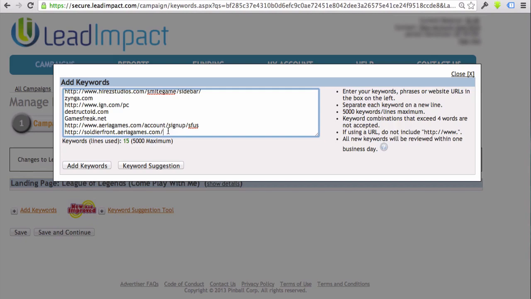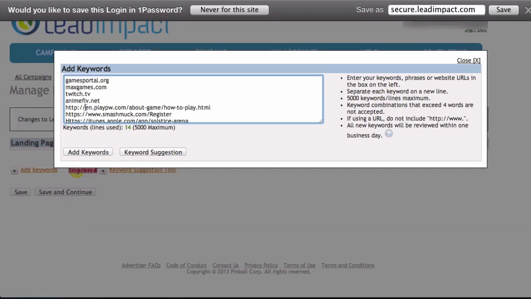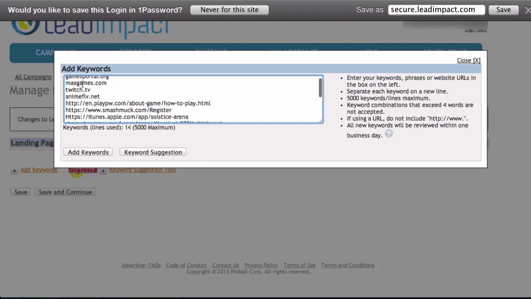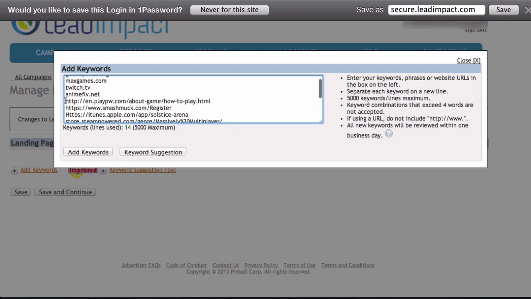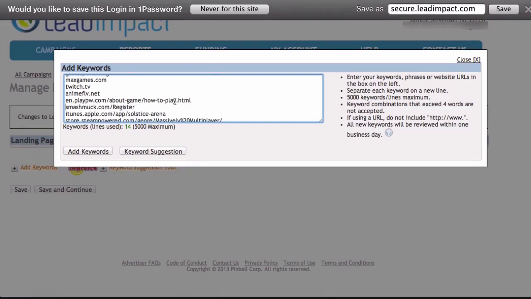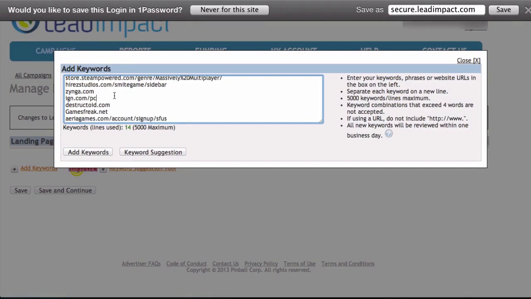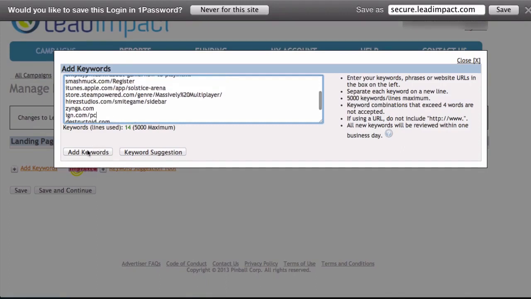All right, so now that you've pasted in all your different keywords, what you'll want to do is clean these up. So do you see where on some of these I've got the HTTP? We don't want that, so let's just delete it. And let's delete it on that one. So yeah, just go down the list, get rid of the www and the HTTP until your list is all fresh and clean. And once you've got that done, go ahead and click the button that says Add Keyword.